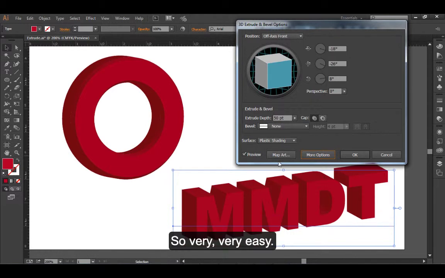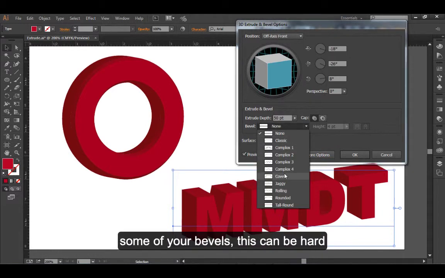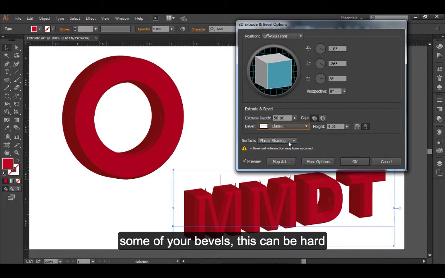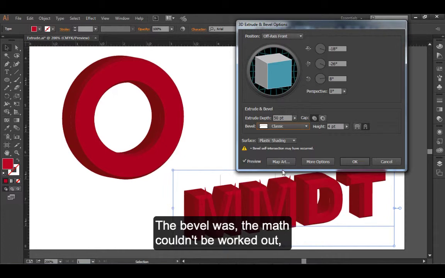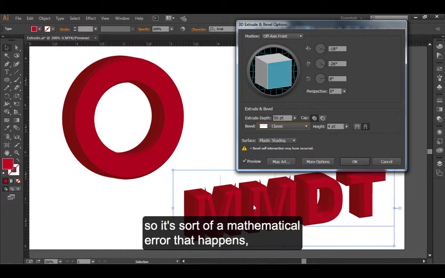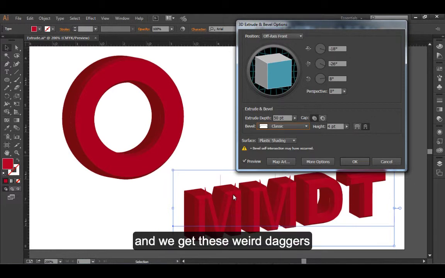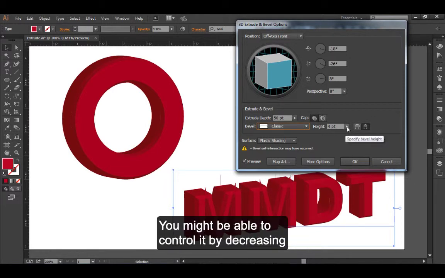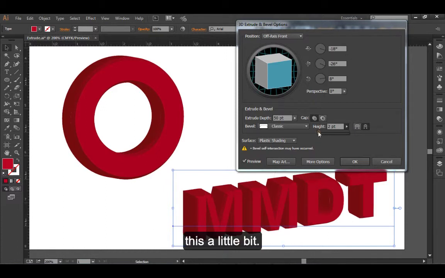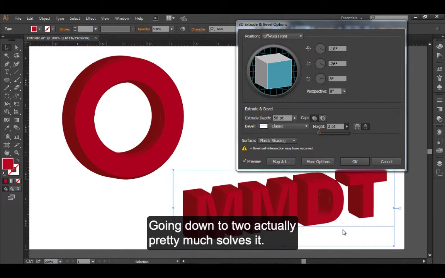So very, very easy. Now when you start applying some of your bevels, this can be hard, and look at what happened in my M. The bevel math couldn't be worked out. It's sort of a mathematical error that happens, and we get these weird daggers kind of coming out of my M's. You might be able to control it by decreasing this a little bit, and going down to 2 actually pretty much solves it.